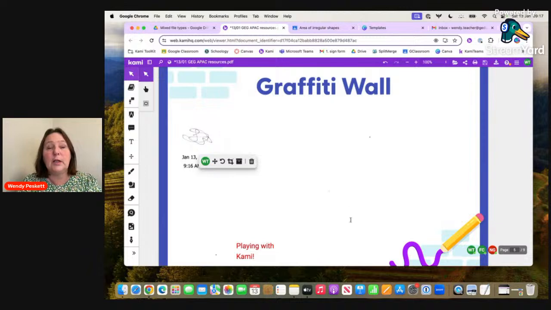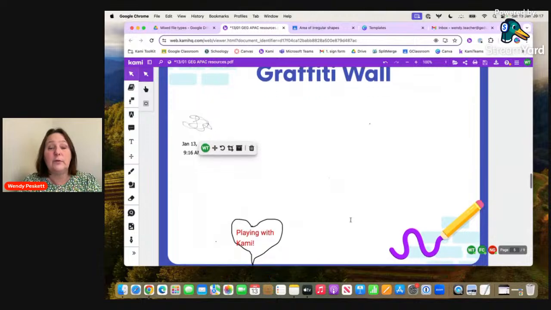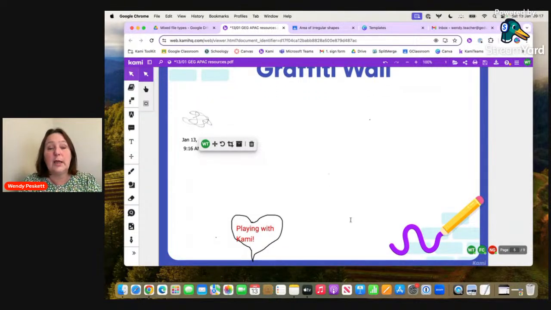So if you want to come back into that graffiti wall and have a little play, feel free. You don't have to do it now, but I'll just give you a second to see if anyone wants to do that. If not, I'm going to scroll down and we'll have a little look at some of the other features that we can do. Oh, so there's a lovely heart there. Thank you.